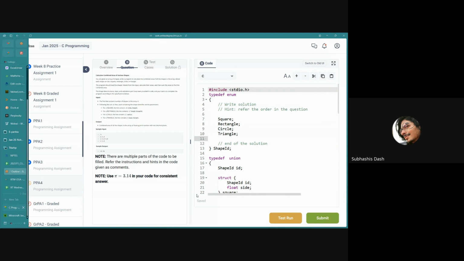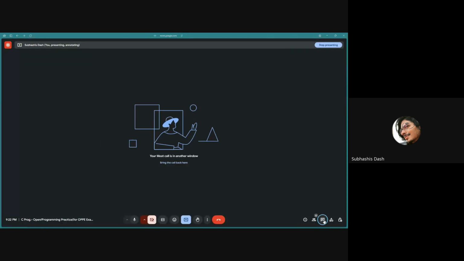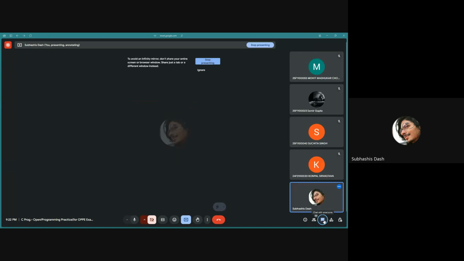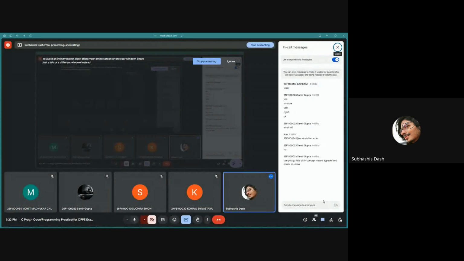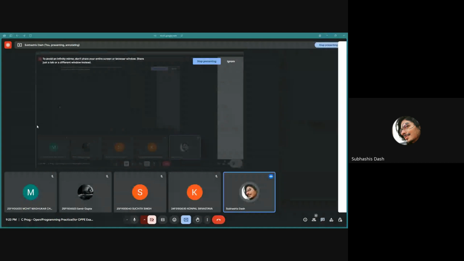Is typedef clear? If you have any doubts for typedef, please go ahead. I'll take that as a no. So I'll just move on to enum next.